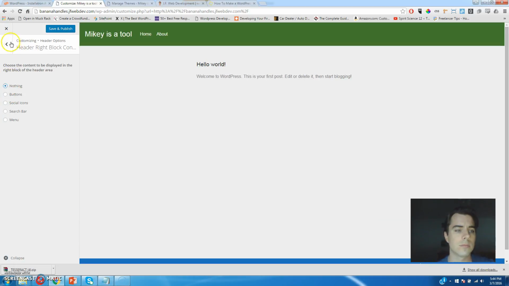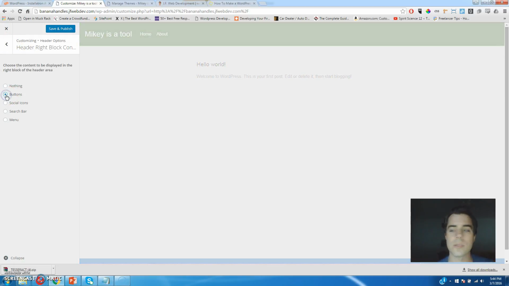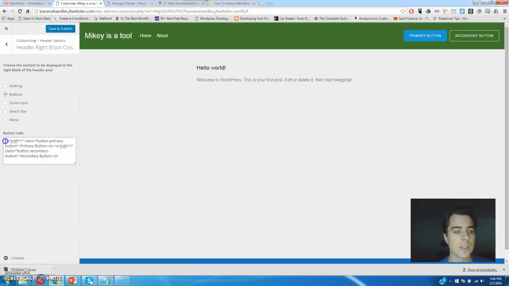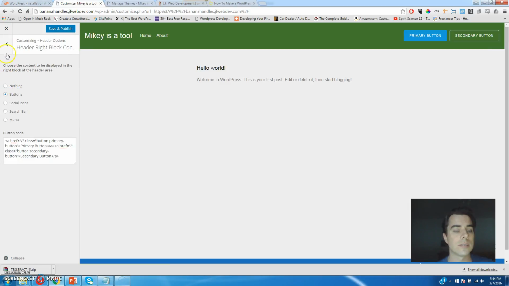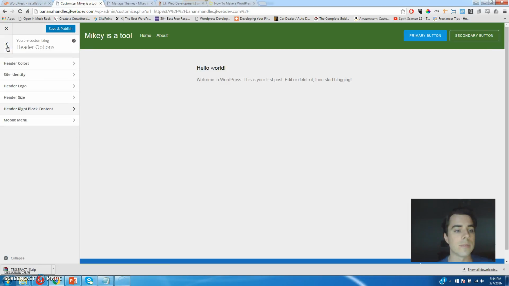But you can, if you go to buttons, you'll see here's the HTML for your buttons. Because we talked a little bit about HTML, the href is where you put the link that you want your button to go to. This is the class that styles it to give it this style. Then here's the second button, another link. This is the class that gives it this style. All right, we'll leave the buttons in, fine.